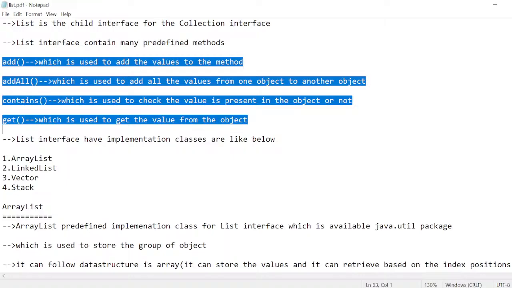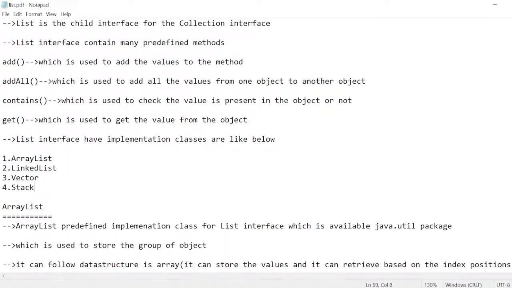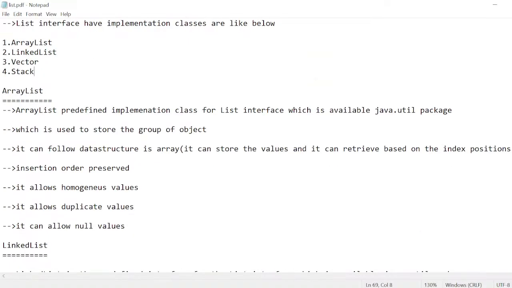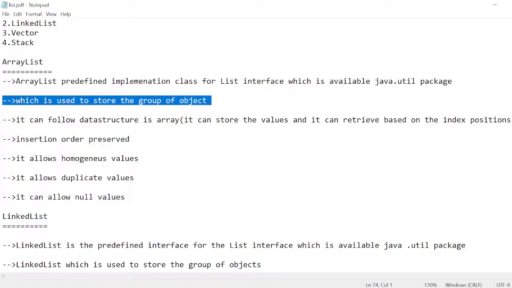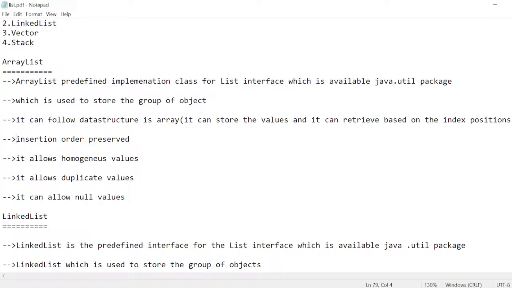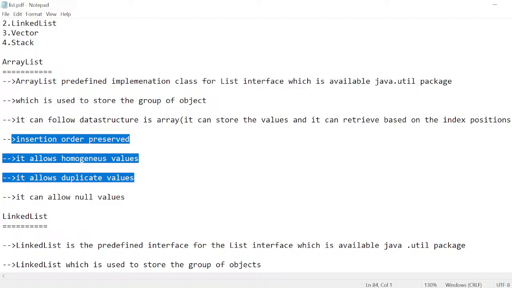Next, ArrayList, LinkedList, Vector, and Stack. After that, we discussed ArrayList. ArrayList is a predefined implementation class for the list interface, available in the java.util package, which is used to store a group of objects. Insertion order is preserved. It allows homogeneous values, duplicate values, and null values.